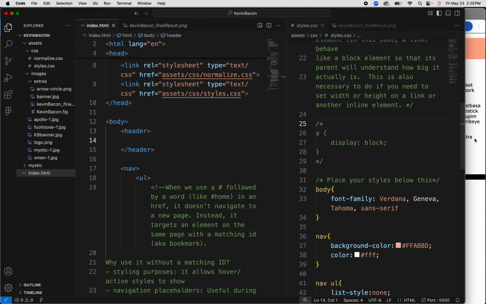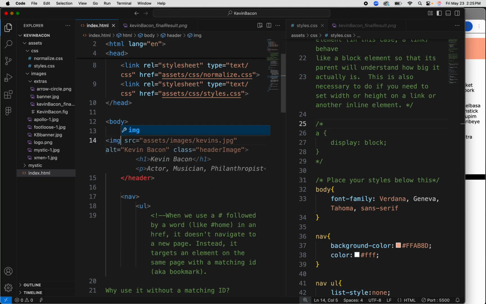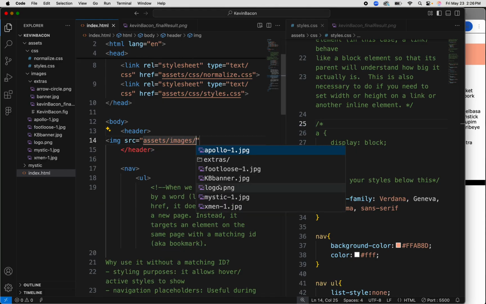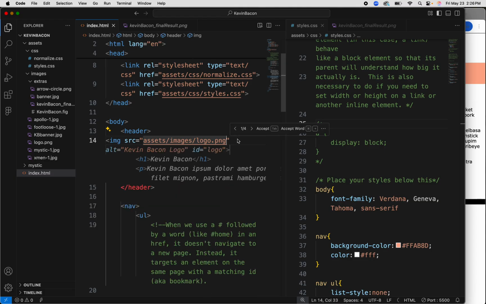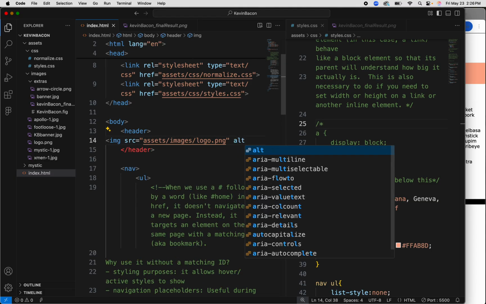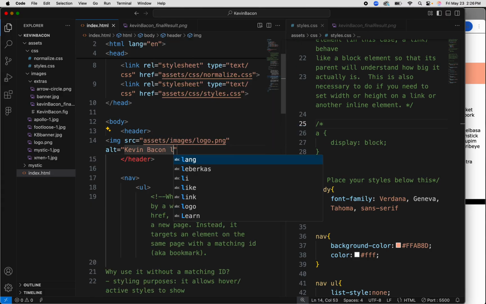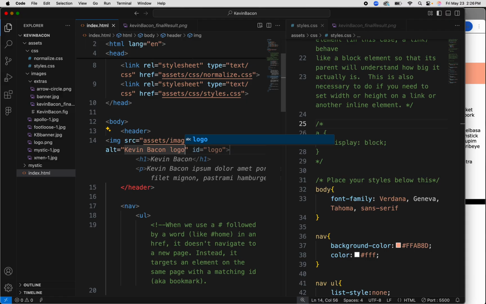In this case, this is a very made-up website, of course, but I'm going to assume that the logo is something important. So I'll add the logo here, img src equals, and now I'll start typing my path. And I can actually just allow the browser to do that for me. And I'll add the alt tag, and I'll just call it the Kevin Bacon logo. And then I'll end my tag.